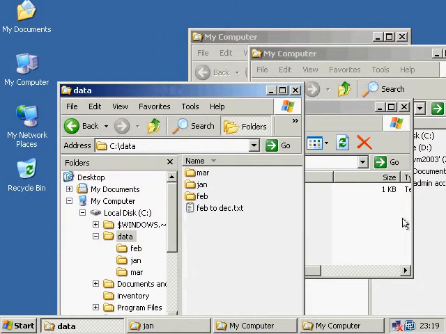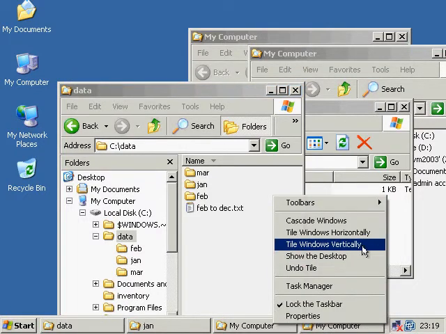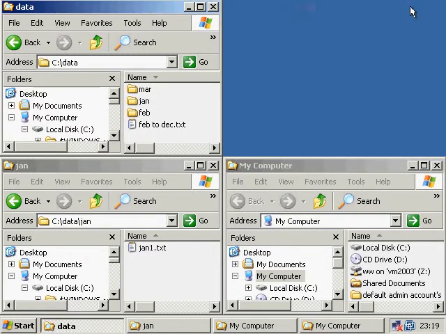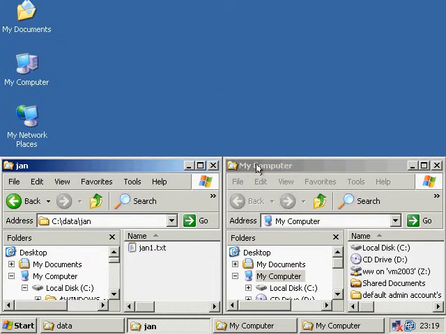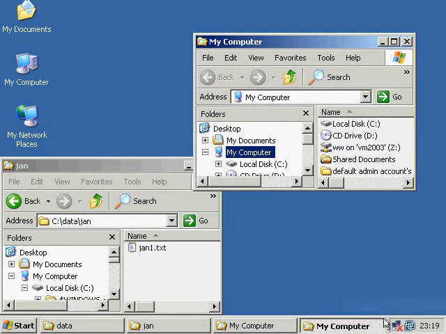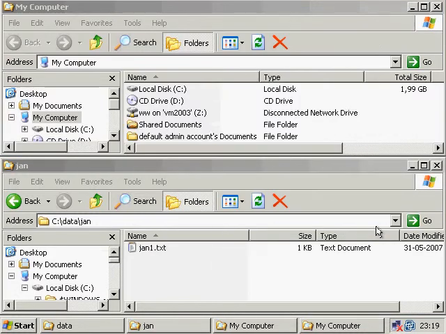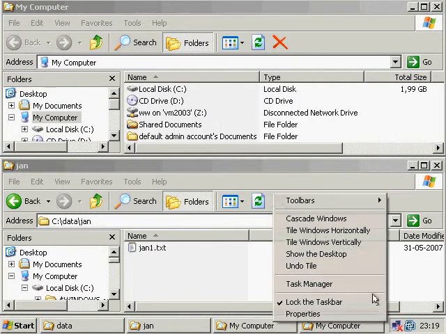If I tried to now right click on the taskbar in an open space, so I have to sneak into the right hand side by the clock here, and say tile horizontally. Well, clearly this isn't a useful technique because now we have too many windows to tile. So you've got to realize that if I minimize this one and this one, when I right click and say tile horizontally or vertically, I will only tile the currently open windows on the desktop. So now we're back to a useful configuration.